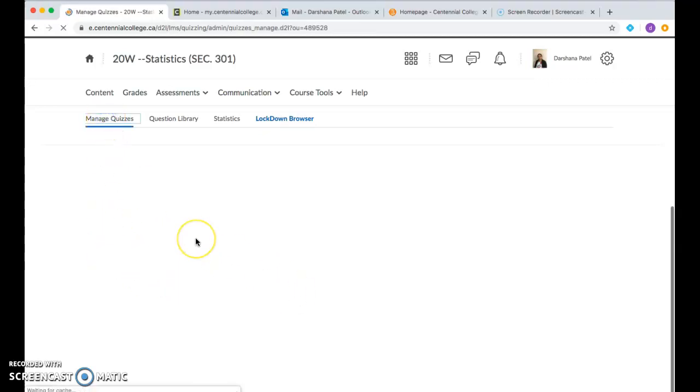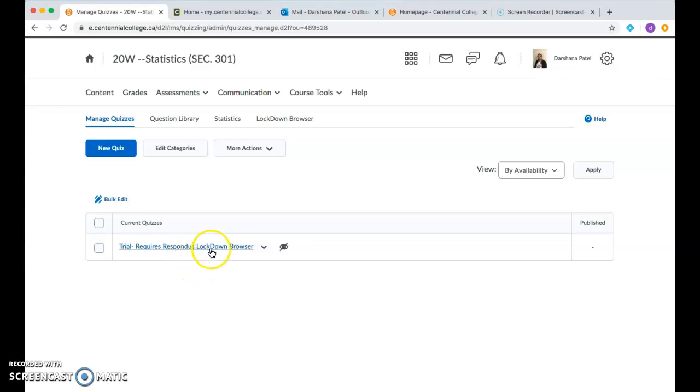Now back to manage quizzes. You will see that it requires responders lockdown browser and it is still not visible to students. That's about it.